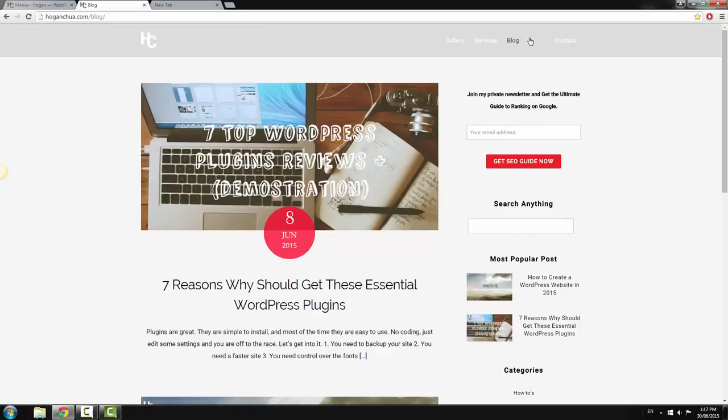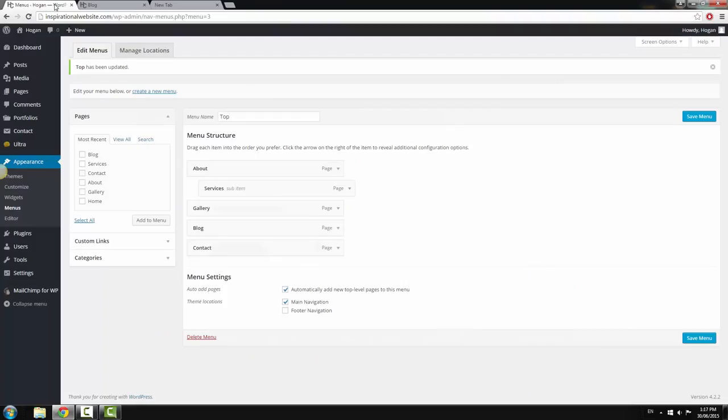So for example, if you hover over about, then you'll see the blog page come out, but I don't want that, so I just do that. And you can do it even another layer of it, so you can play around with that, but just leave it as this. Now we just save the menu. Now I'm going to go back to the visit site and see what it looks like.